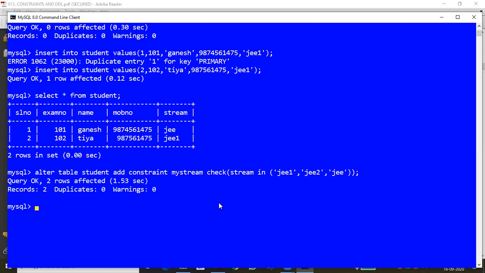Now the constraints are applied. Suppose I'm inserting the data: insert into student values, serial number 3, then 103, I'm giving technology as the name, then the mobile phone number. Then we have to give any one of JE1, JE2, JE3. Apart from that, if we give anything, it won't accept. So shall we have a try?